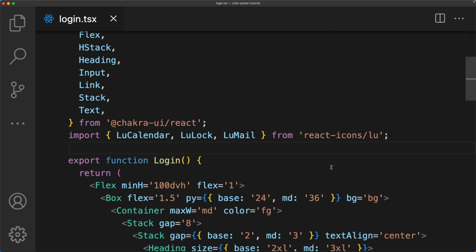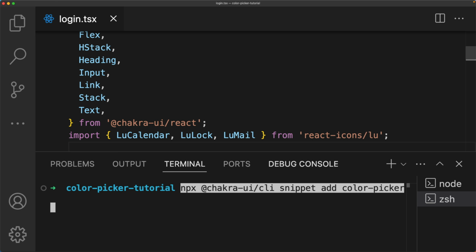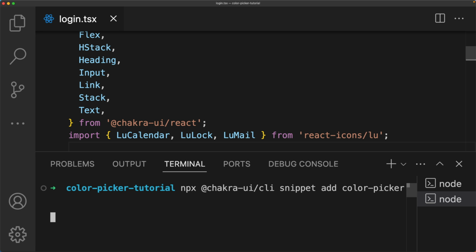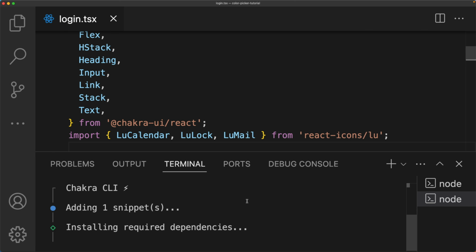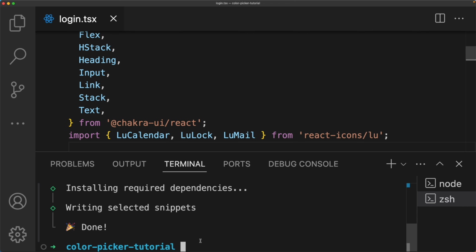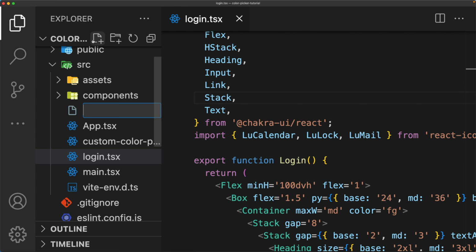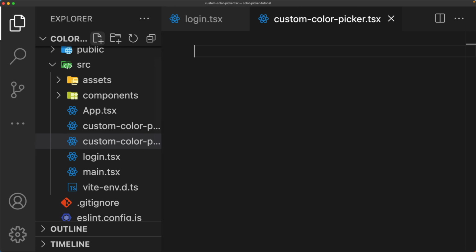This is a Vite project and we already have Chakra UI installed in it. So the first thing to do is install our color picker snippet. So open up the terminal and run the command for snippet installation. This is it right here, and just hit enter. So this installs the color picker snippet into our application, and right now we are ready to start building our custom color picker. So we go in to create a new file called custom color picker.tsx. And in this file, this is where we're going to create a color picker component.